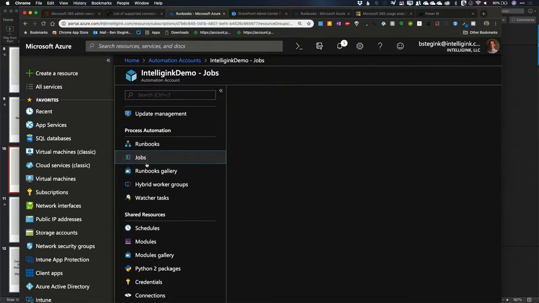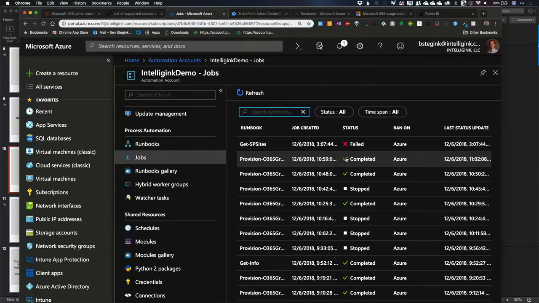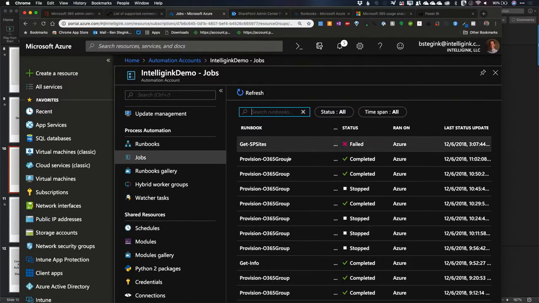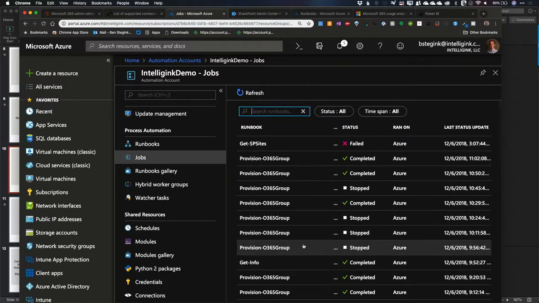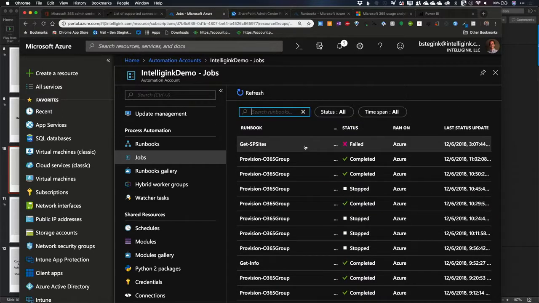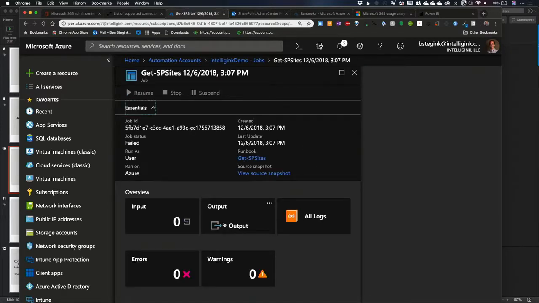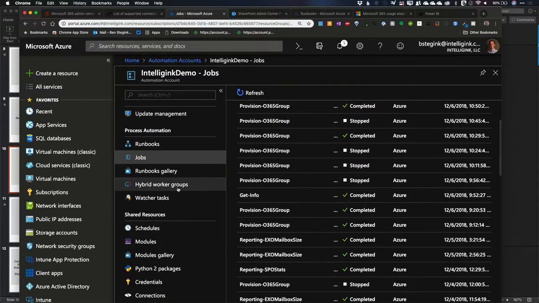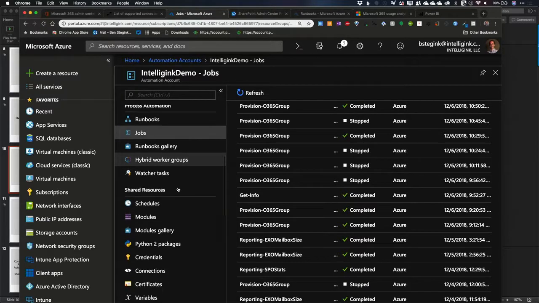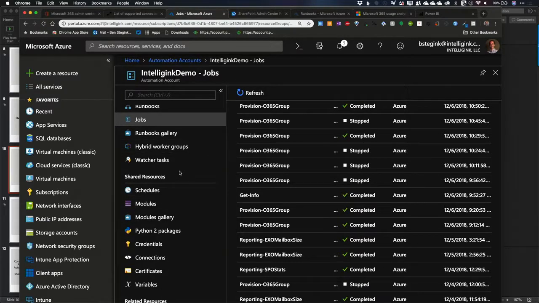And then as it runs, you also have a history of your jobs. So this is all the runbooks that ran in my farm. You can see some provisioning ones here, some of them completed. I stopped some of them. This one just failed because it had nothing in it. And if you go in, it doesn't even have an error because there was nothing in it. So you'll get that whole history of those PowerShell scripts and when they ran, what their outcome was.